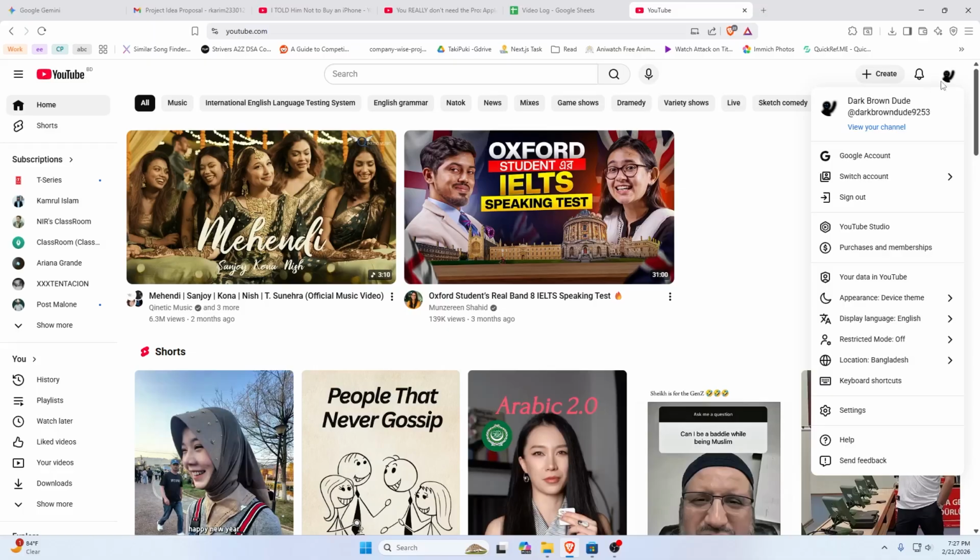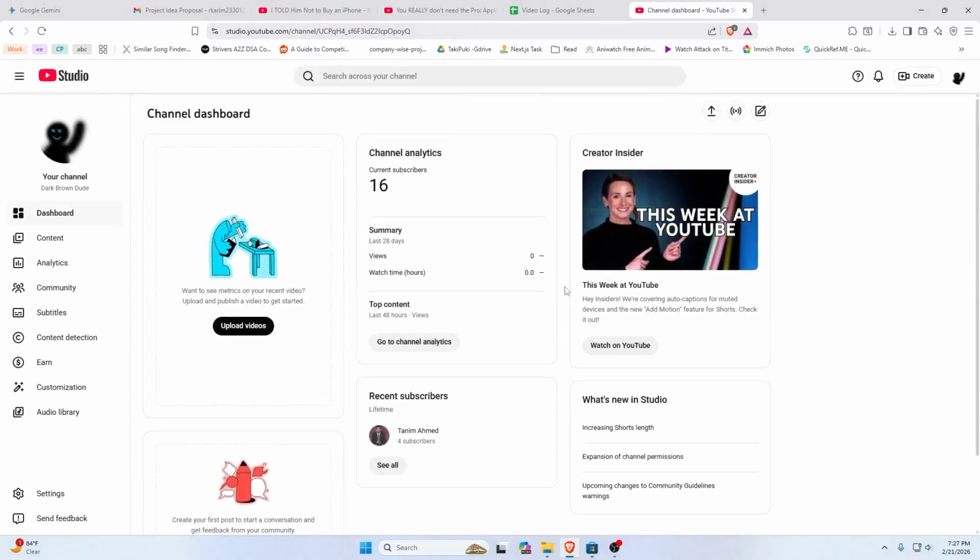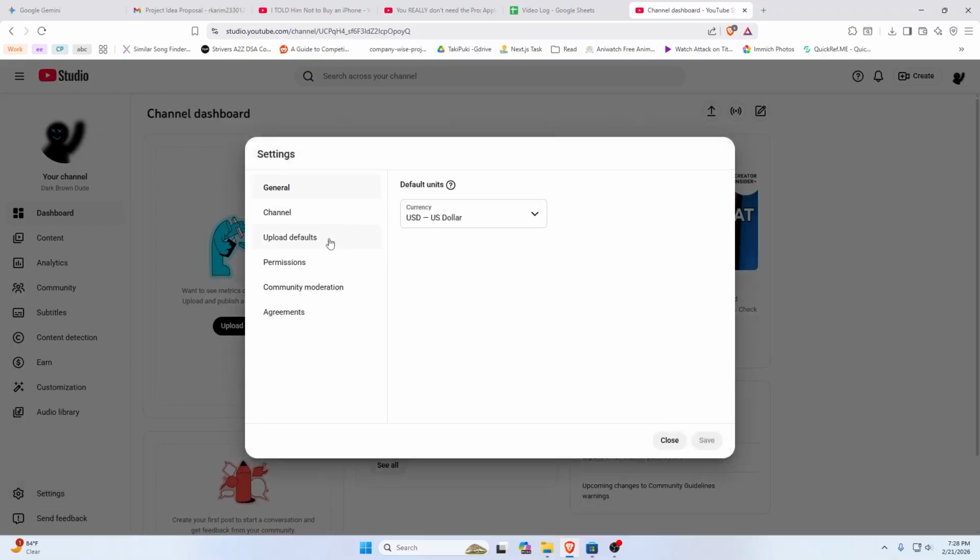And after that, what you want to do is just click on the profile picture again and go to YouTube Studio. Then just wait for it to load. And from the left hand side, you'll see an option called Settings. Just click on it. Then from here, you'll see something called Channel. Click on that. And after that, just go to the Advanced Settings tab.